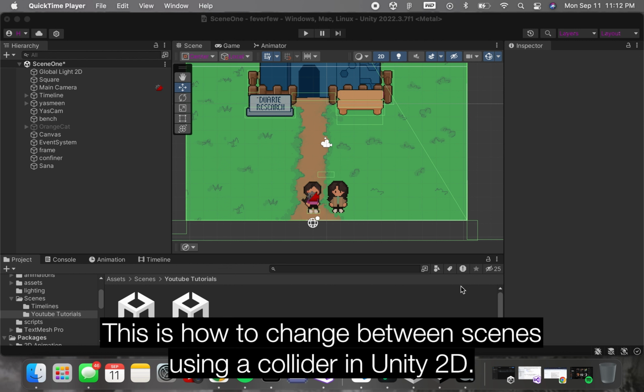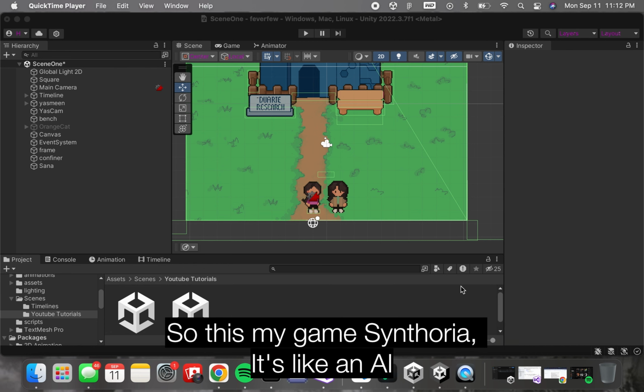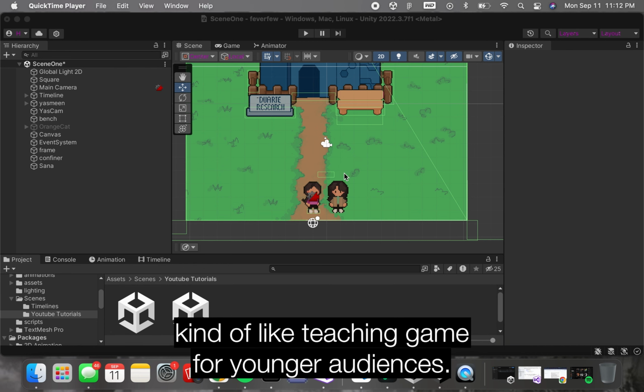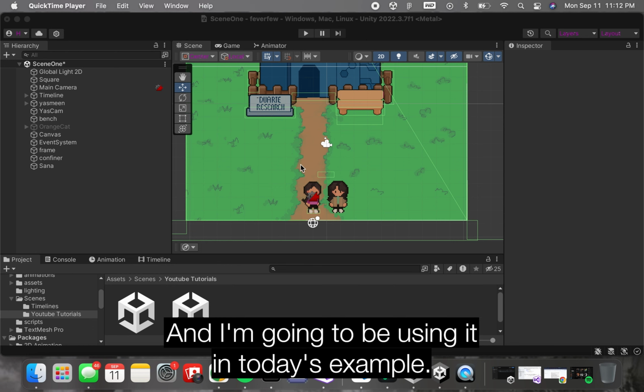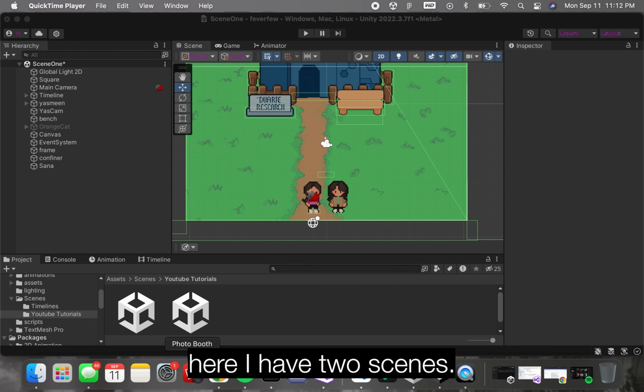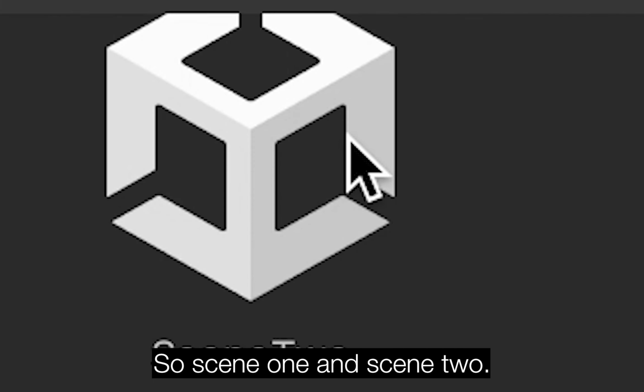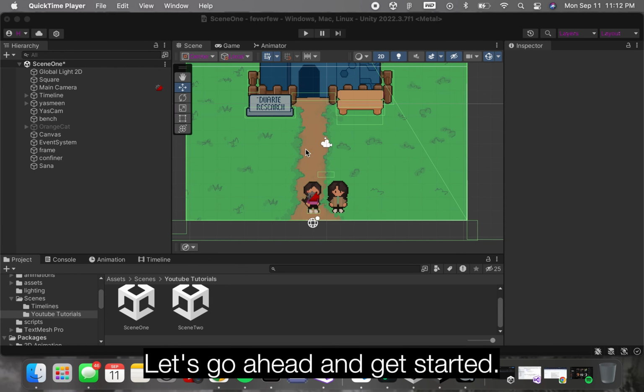This is how to change between scenes using a collider in Unity 2D. So this is my game, Synthoria. It's like an AI teaching game for younger audiences, and I'm going to be using it in today's example. And here I have two scenes, scene 1 and scene 2. Let's go ahead and get started.